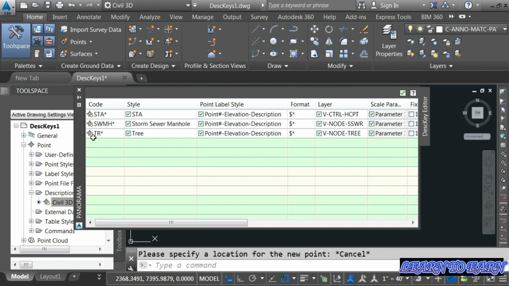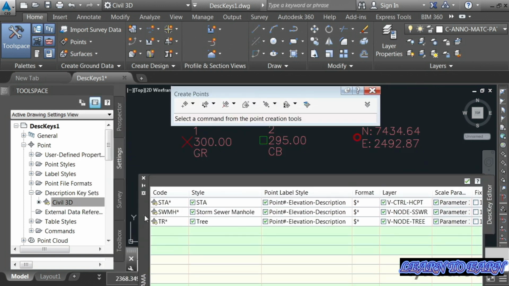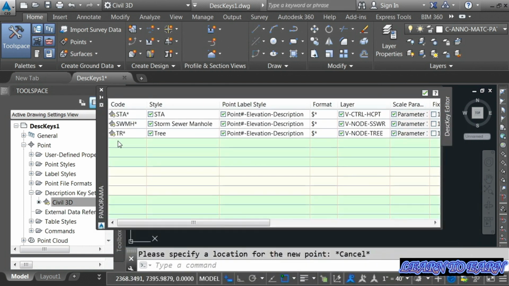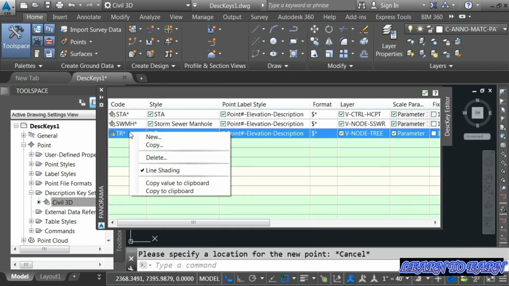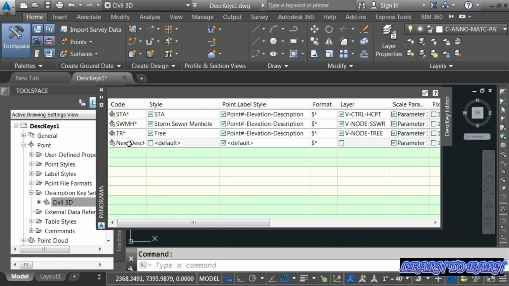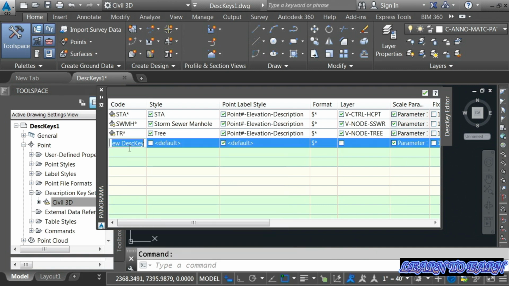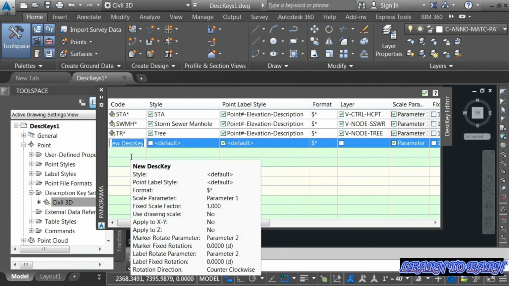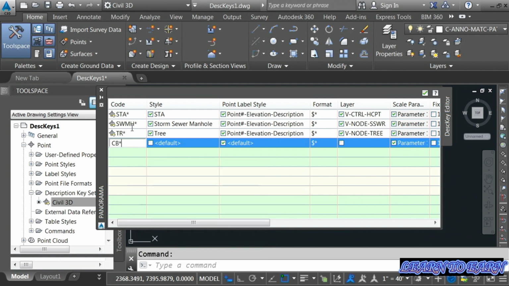Let's create the catch basin description key. To create a new key, we will right-click on the existing key and select New. Click on the new key name to access the text, and call the key CB, and add an asterisk on the end as well. This represents a wildcard, and that means anything.